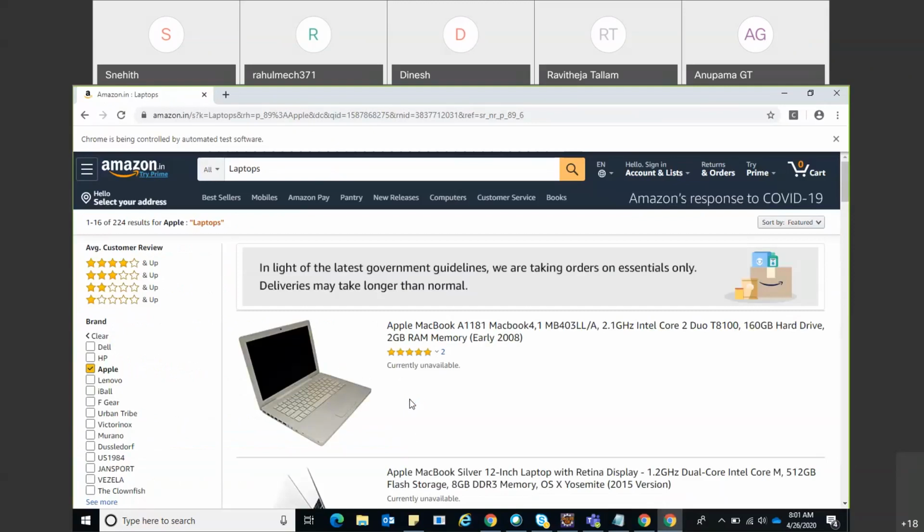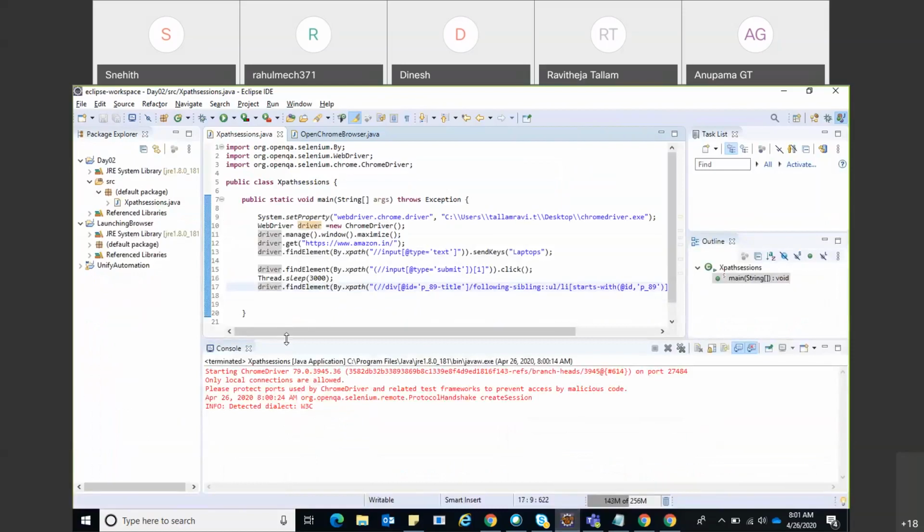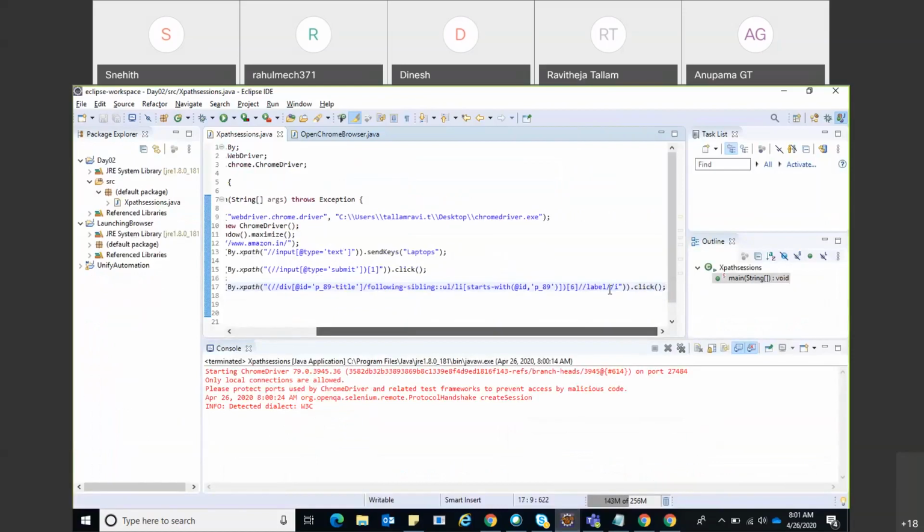Okay, now I want to check the status whether it is selected or not. Okay, so we'll do one thing here, and I'm removing this operation here.